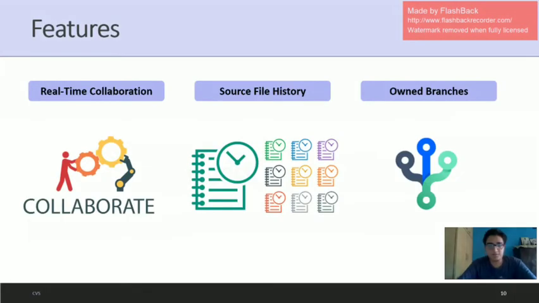So now let's see the features of CVS. Firstly, real-time collaboration. Let's say there is a project and you have multiple developers working on it. You assign roles to developers, like one developer is working on a certain feature and the other one is working on another feature. All these developers can collaborate on the project at the same time. So that is what real-time collaboration means.